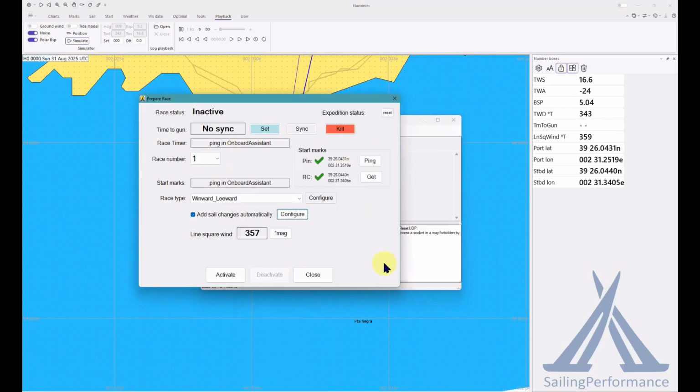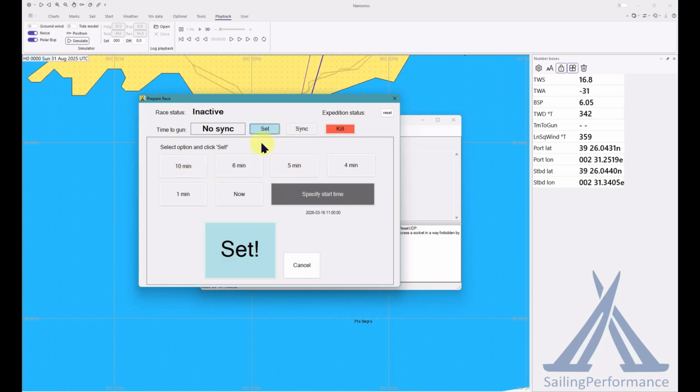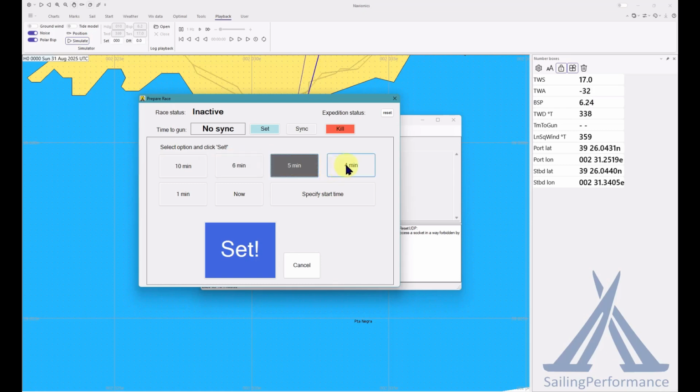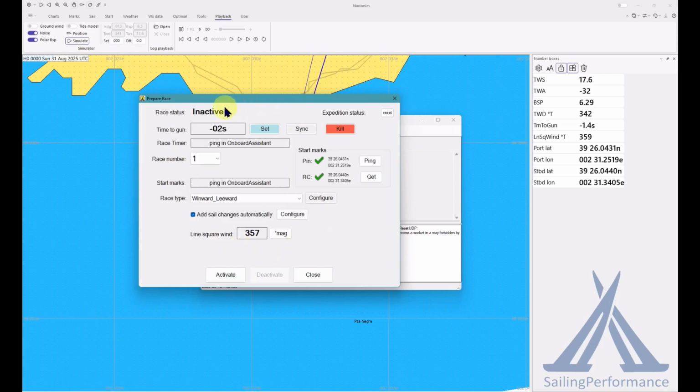We're all completely configured. I guess the one thing we still need to do is to set a start time. So we're given the option of selecting what we want to ping: 10, 6, 5, 4, 1, or start now. So you first select the time, and then whenever the gun goes for the 5 minutes, we can click set, or you can actually specify a start time. But for now, we'll say the start is now, just for demo purposes. So set that now. So that's done.